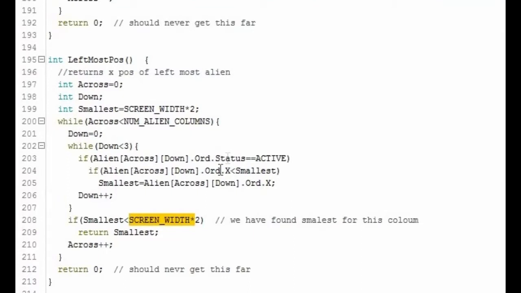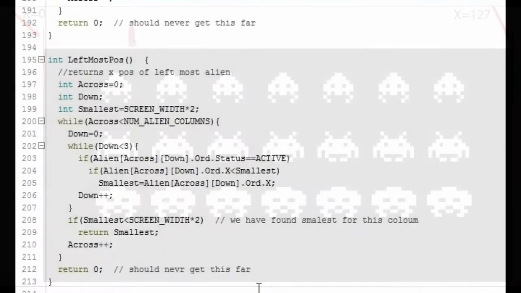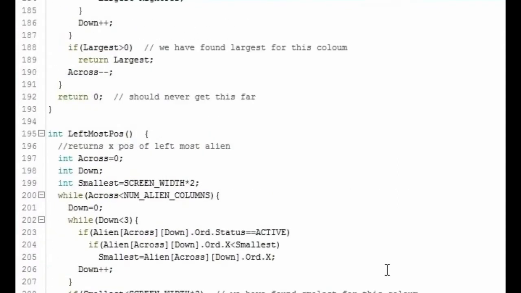Let's bring that screen back up again. So we're going to go from this column, and imagine if they were all destroyed, then we go to the next column and the next column. But either way, it's going to be one of these columns. If we get a live alien that is the smallest X, all the others must be bigger than that, because they're further that way. So I'll come back to the code. So when we've found the smallest basically, we'll come out of this routine and return smallest. So that gets the leftmost position.